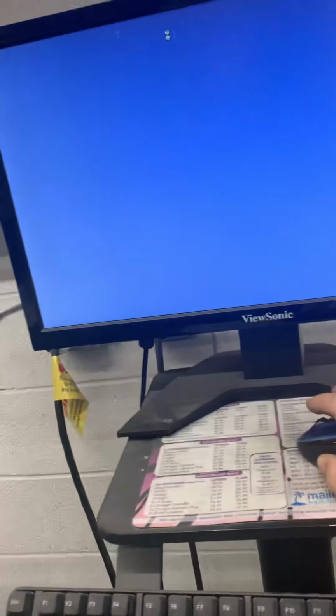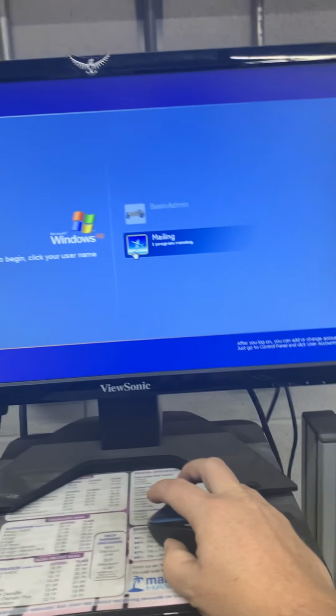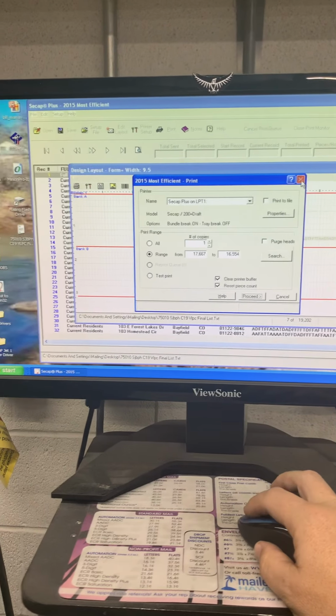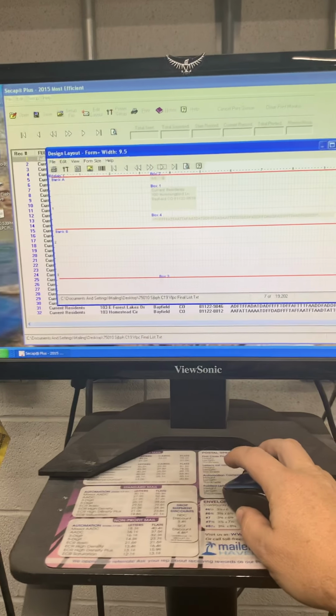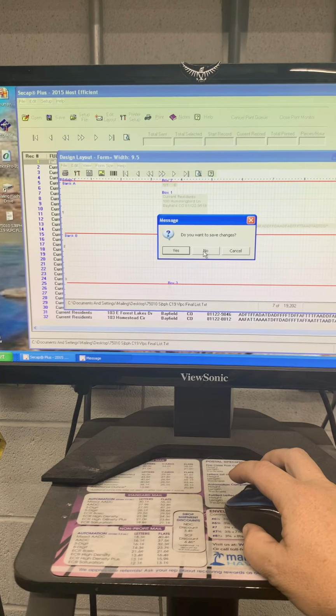Then we come over to the computer. In the computer, we're going to click into the mailing section here. Let me just close all this out, and I'm going to walk you through the whole process.